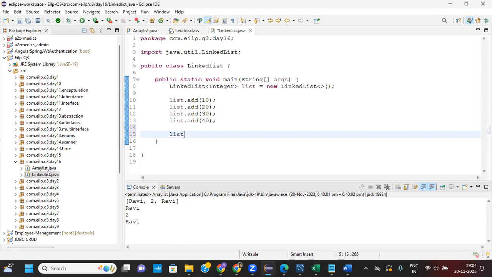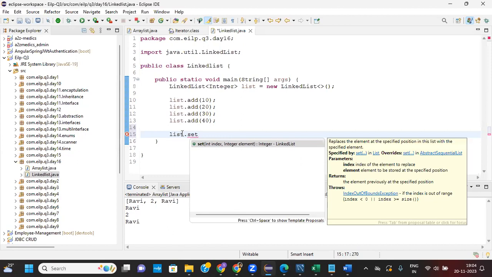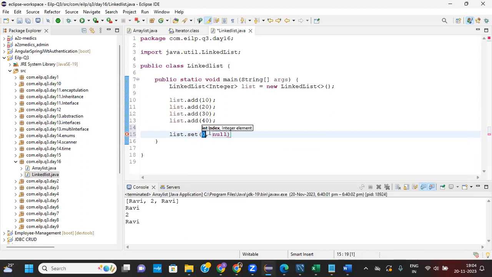So list set. Okay. So this set function, it will take index number and the element that we need to update, right? So suppose if I want to update this 20, so I need to give the index number of it and the updated value. Okay. So let's say 1 and the updated value I am giving 50. Okay.